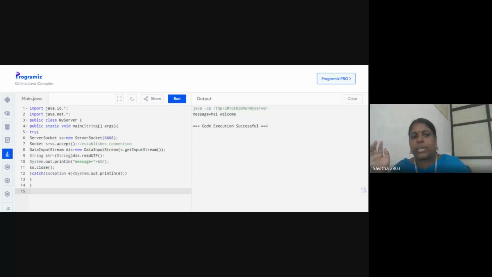Is it? So here dout.writeUTF("hi welcome"), that is the message we wrote here. Is it? That message will be output and displayed on the server side. So in the other compiler for the server program, the message "hi welcome" will be displayed.